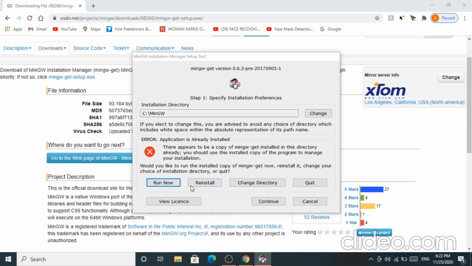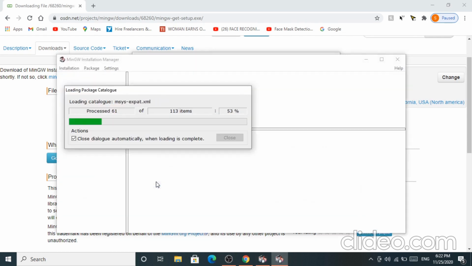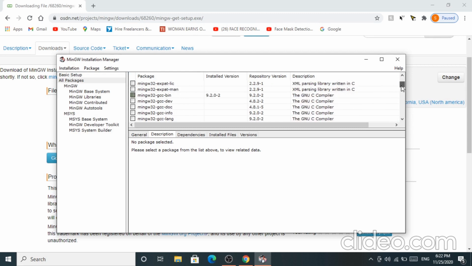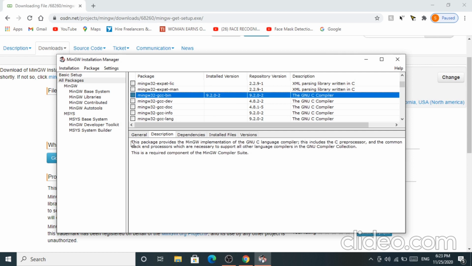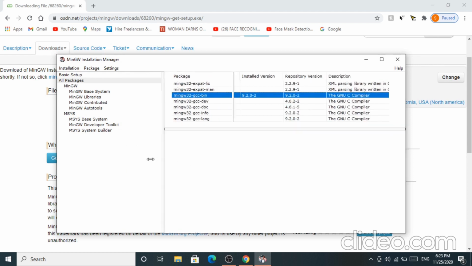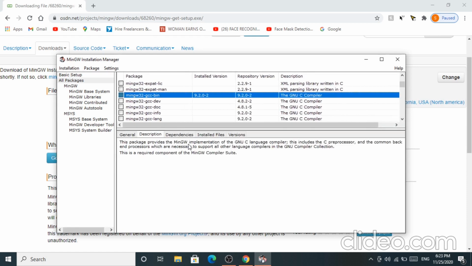No, I have to show you something. Wait, let's continue. Okay, run now. Here you have to check two things. What are those? One is for C and the other is for C++. So this is the thing, mingw32-gcc-bin. I'm just clicking it so you can see this description here. It provides a package in the mingw implementation of the GNU C language compiler.